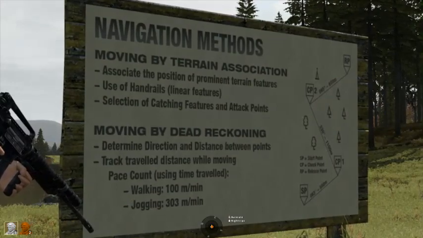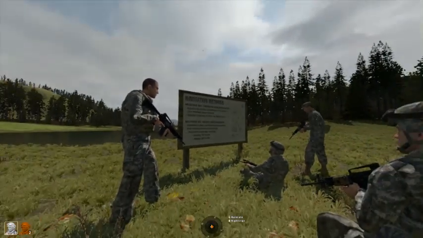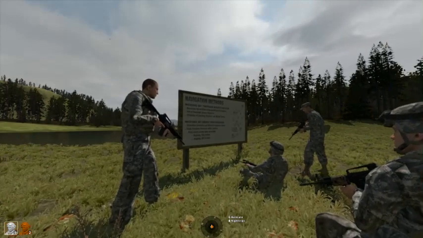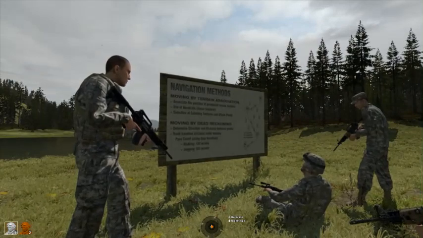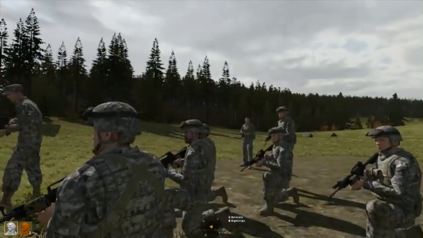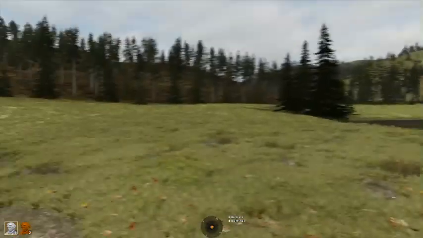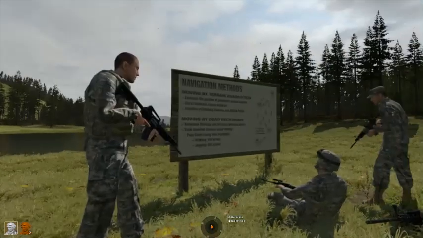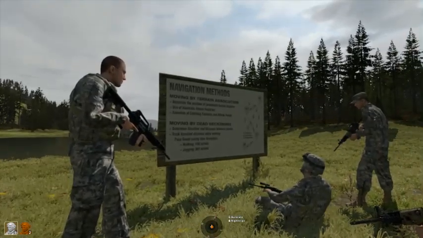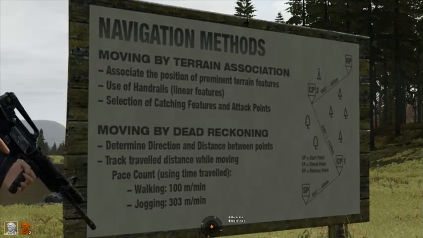If we just move by terrain association, I'd say, all right, we move until that leaf tree, the deciduous tree, is on our left, and the coniferous tree is on our right. Obviously, these are not good terrain features. So in this case, you already want to do that reckoning. When we do reckoning, we solely use the direction and distance from one point to another, and we put that on the map, and then we track our progress, if you will, on that azimuth until we're there.